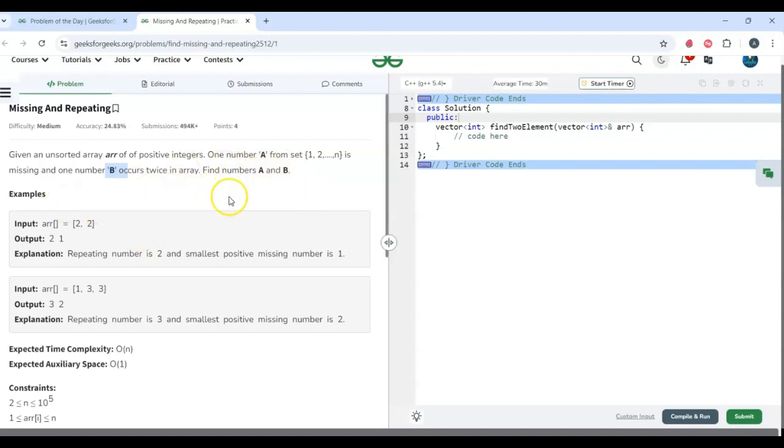and then we'll move on to the optimal solution. Given the input ARR = [2, 2], in this case the number 2 is repeated twice. So our repeating number would be 2 and the missing number would be 1, as the size of the array is 2. So we'll return 2 and 1 as the output. Coming to the second example, [1, 3, 3]. Here we can easily see that the repeating number is 3, which occurs twice, and the missing number in this array would be 2, as the size of the array is 3.